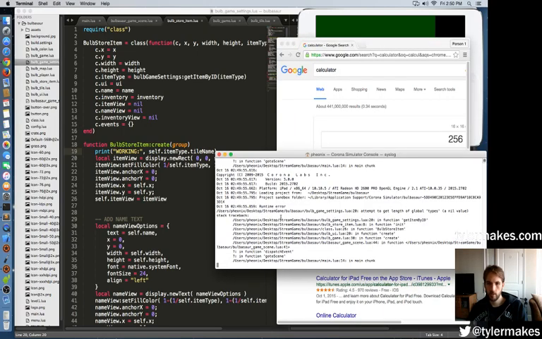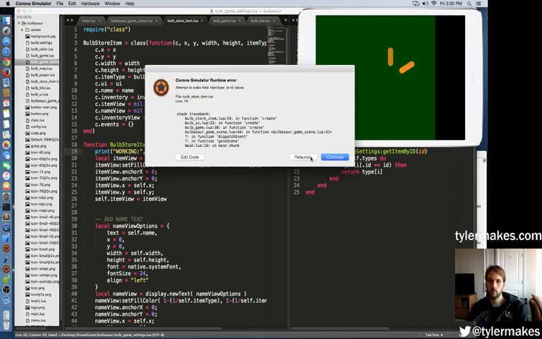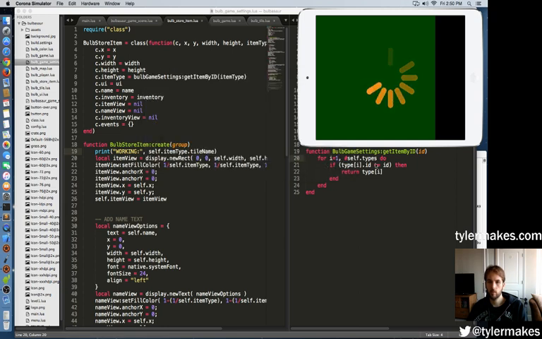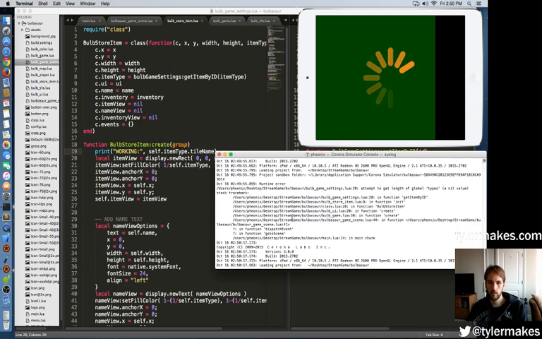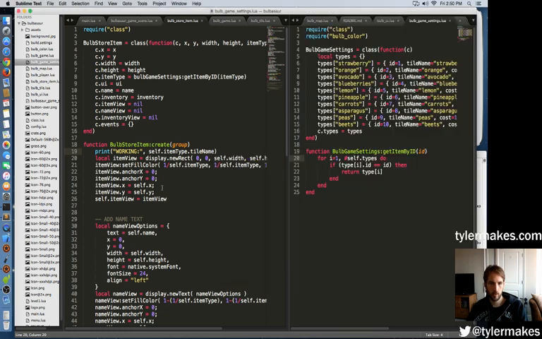Okay, let's see what we got here. Attempt to get length of global types. Oh yes, this is not global. This is in the object. Cool, 19. How did it break? Item type, a nil value. Store item 19, self dot item type. Huh. So item type did not return anything. Okay, well, let's see what's happening here.